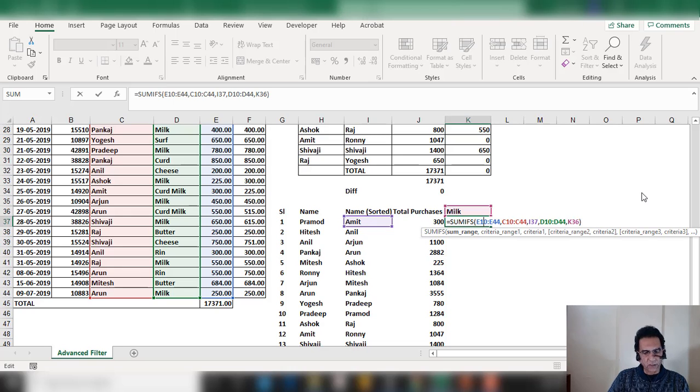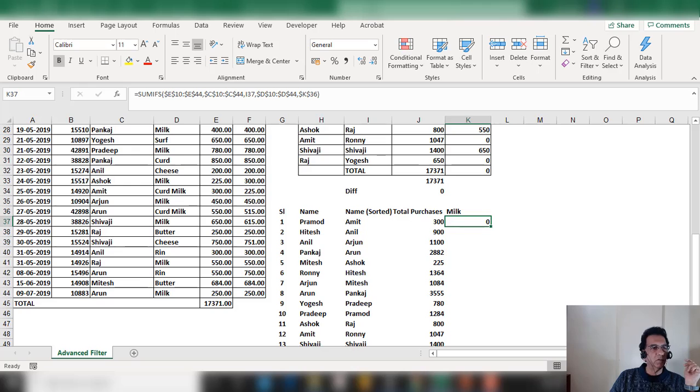E10 to E44, yes, I need to make it a constant. C10 to C44, again, constant. That should not change. I37 is Amit. Now if I drag down, the next one should be Anil. So I should not make this a constant. D10 to D44, yes, I need to make it a constant. K36, milk. I should make it a constant because I'm only looking at milk there. So I have it and that gives me a 0 here.